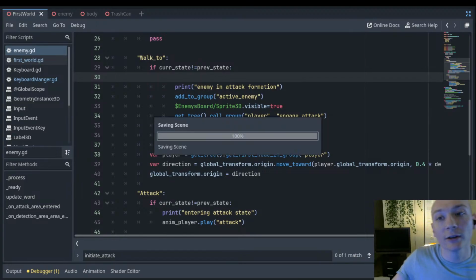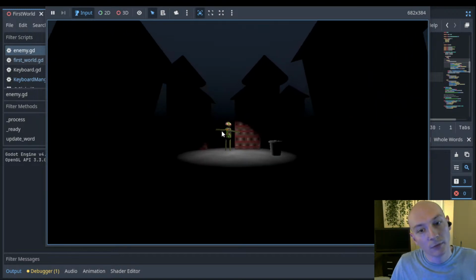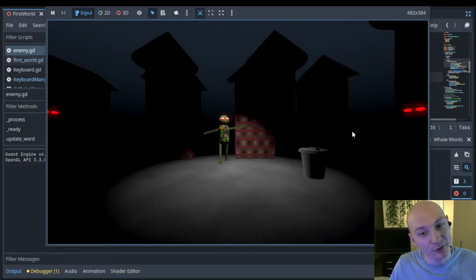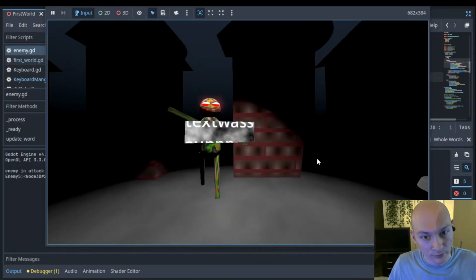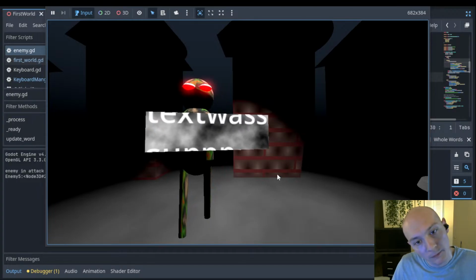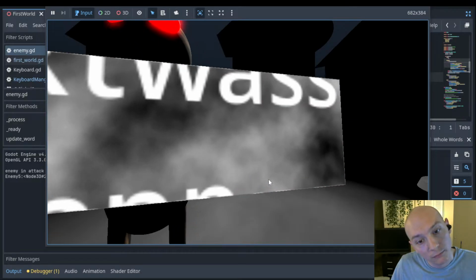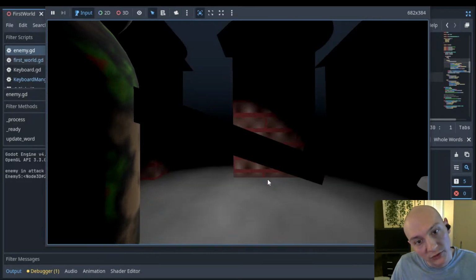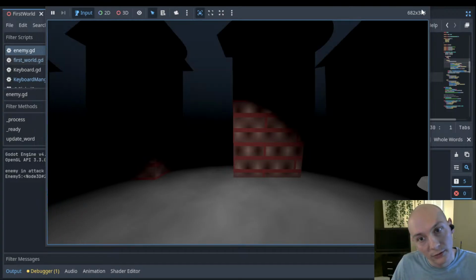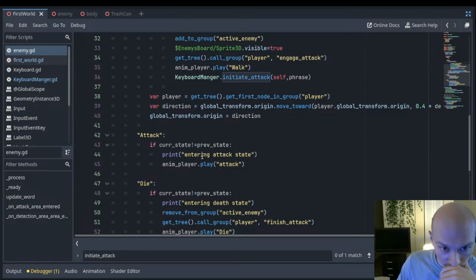Alright, let's try that again. That guy's just out of our reach, same with these two. But this guy's coming at us. And he does not attack. Oh, I think he is attacking. Possibly, I don't know. No, because he never got here. He never printed that.